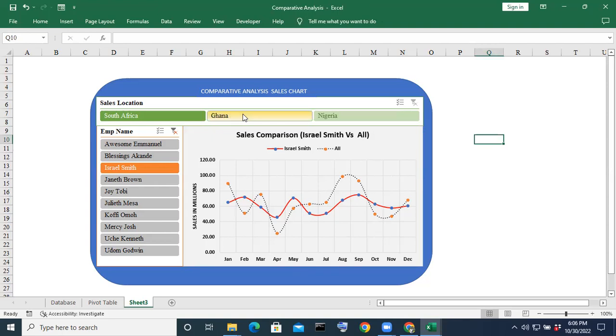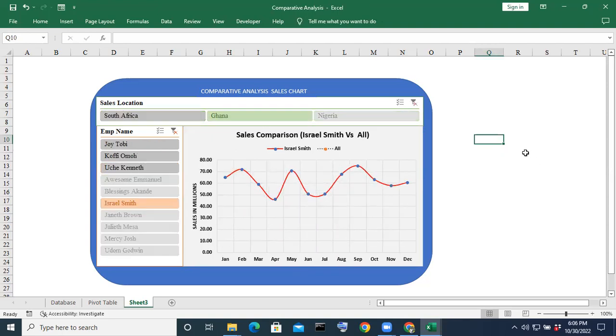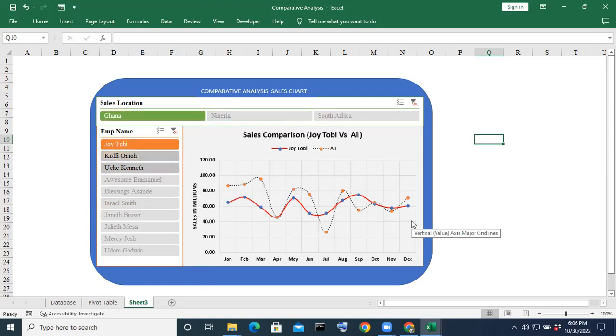So you can click on Ghana. When you click on Ghana, observe what's happening to your chart. Under slices, just come and click on Ghana, then observe what's happening to the chart. You'll see the employees who are from Ghana. You'll see there are some more highlighted, Joy or Phil. So select any of them so that you can observe. So you can clearly see the changes. And now the name changes to what? The chart name now changes, sales comparison, Joy Toby versus all.